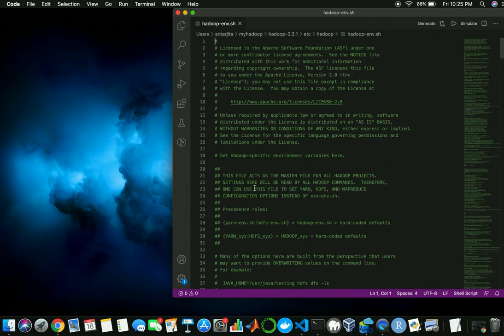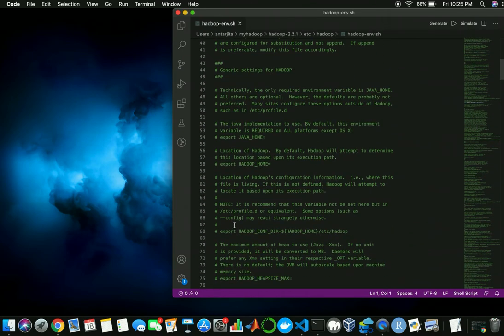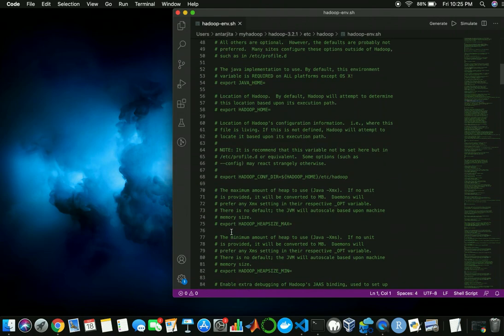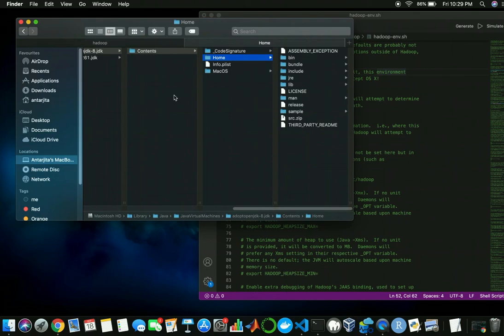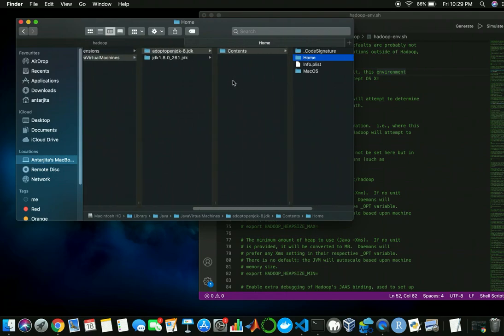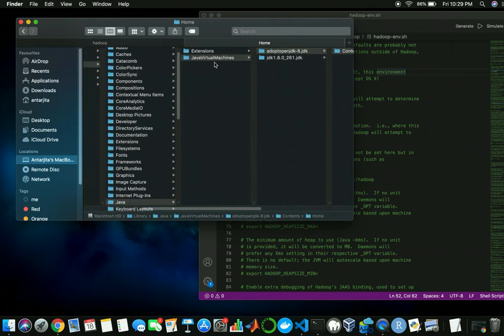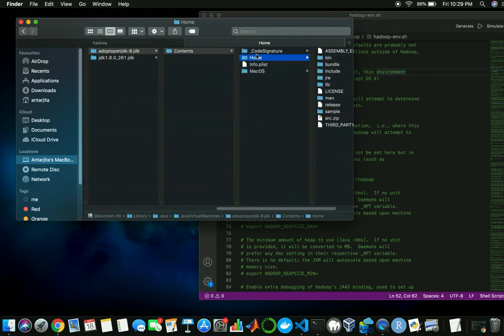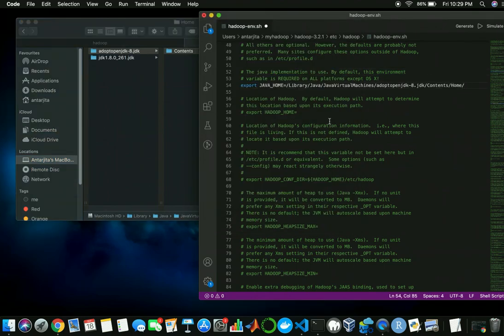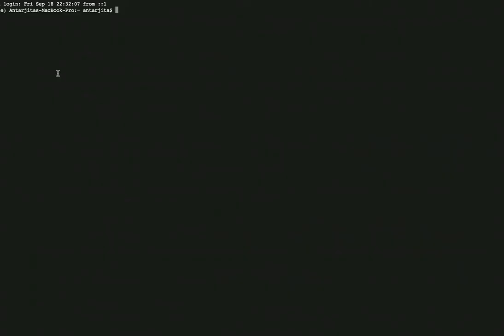All right, now let's go to the place where you have to export JAVA_HOME. So you export your Java home, and let's search where my Java JDK is present. As you can see, my Java JDK is in Java Virtual Machine, Adopt OpenJDK, and Contents. So this should be my path. I just copy it and paste it. And here you go.